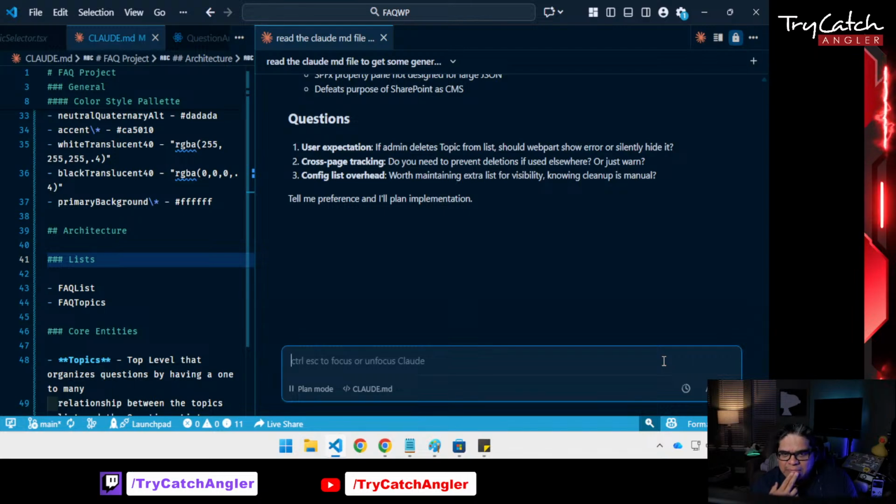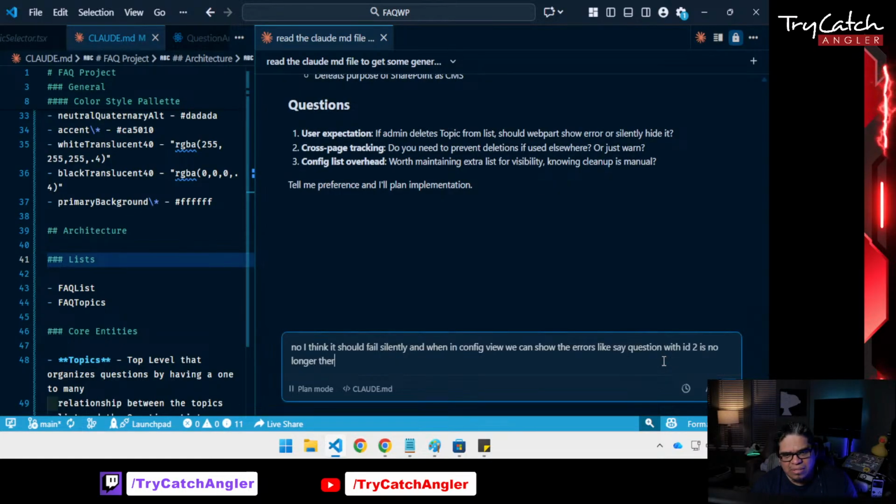Cross-page tracking, do you need to prevent deletions? No, I think it should fail silently, and when in config view, we can show the errors. Like, say, question with ID 2 is no longer there, we can have a warning letting the user know that a question has been removed.